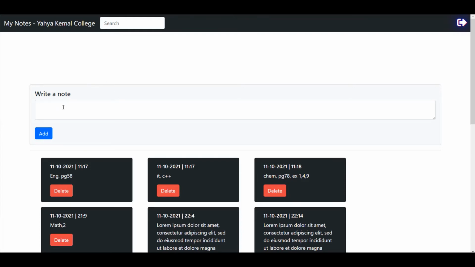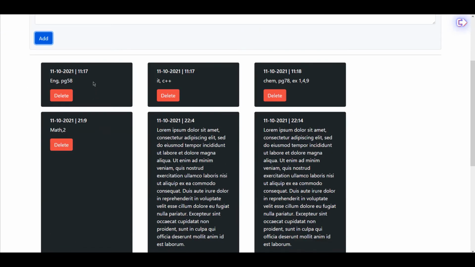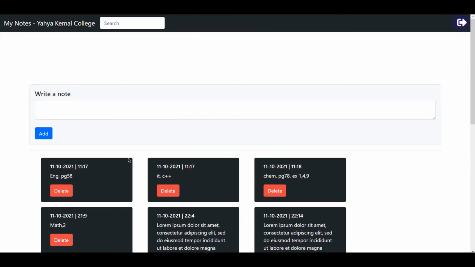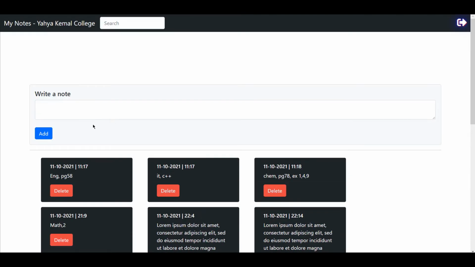Here we have a place where you can write something. We can save this by clicking the add button. It will be saved here. Let's say if you want to add a paragraph, you can add your homework. Now here, let's say that I want to search about, let's add one new IT homework.